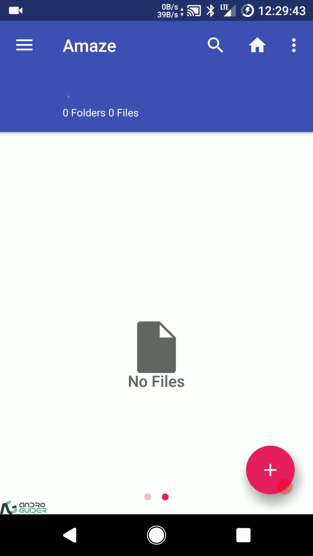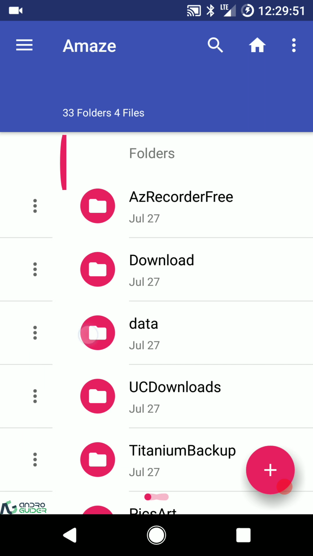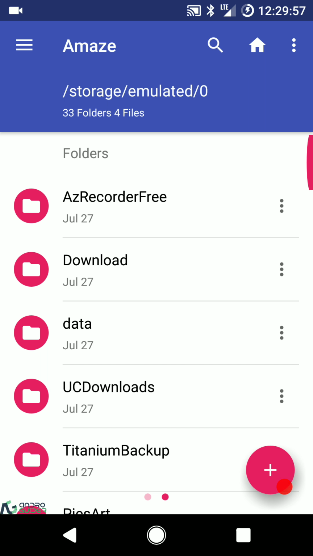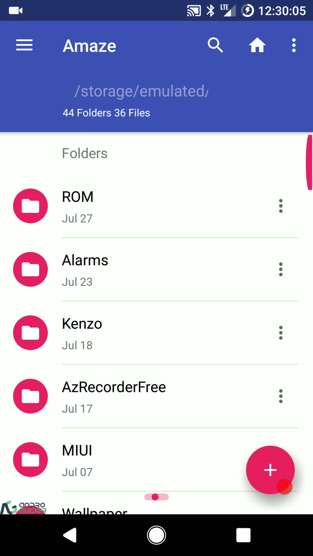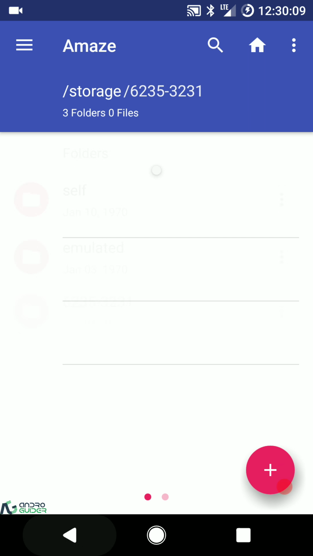Well, yeah, and then if you just want to head over to home, you can navigate between different tabs. Suppose I have an SD card, then I can view that in the first tab, and then by swiping I can view the other tab of the internal storage. Then you can change the grid view, set as home, exit, and well, okay, so we have got a bunch of options in here.